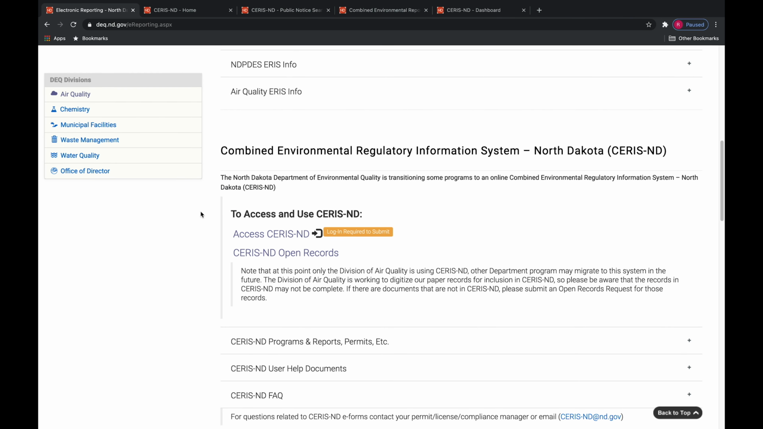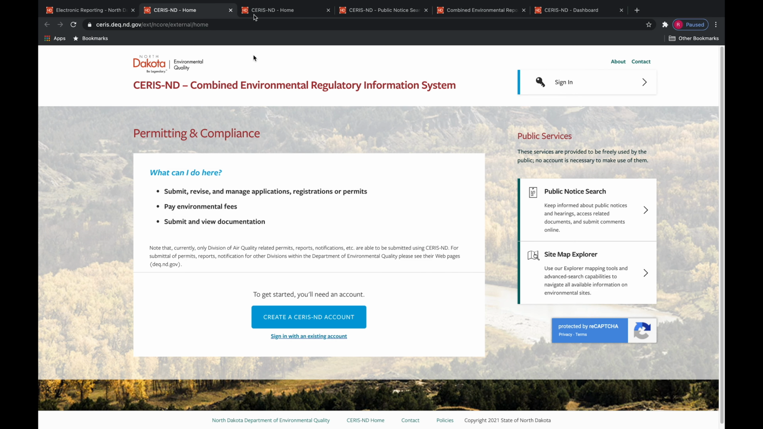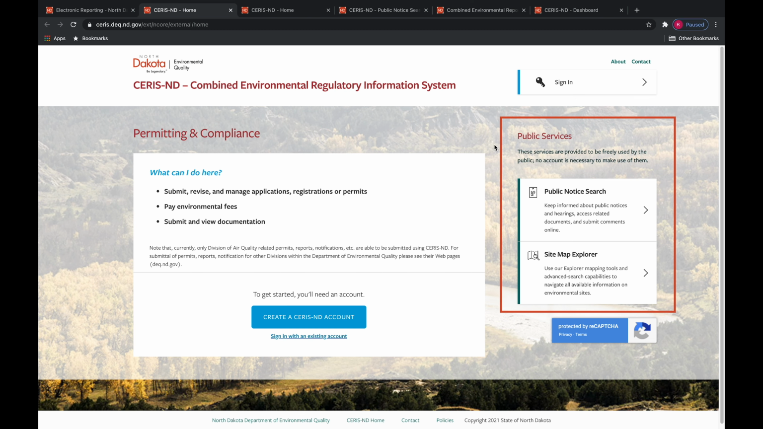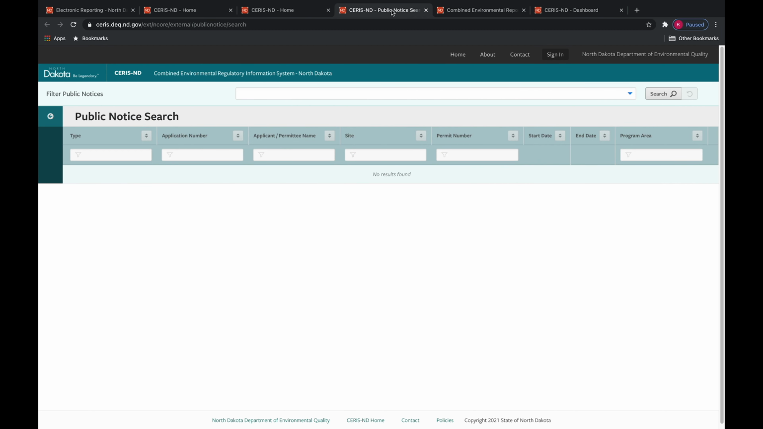To access CERIS-ND, simply click the Access CERIS-ND link and it will take you over to our splash page. This is the main landing page for CERIS-ND. It's divided into two main sections. The first section is for our regulated community, where you can register as a user and access all of the department records for your facility, submit notifications, communications, applications, and reports. And here's a public notice search for any public notices that are currently going on within the Division of Air Quality, including the documents for review and an ability for the public to submit comments electronically using the system.